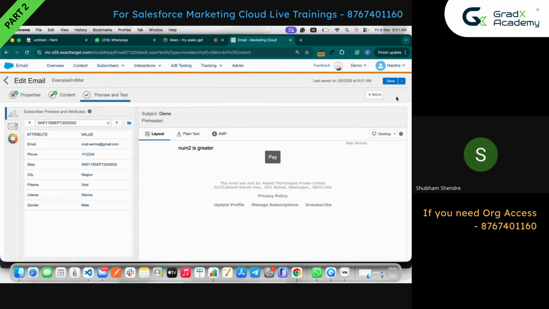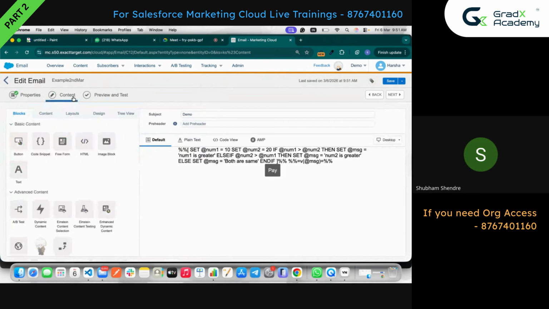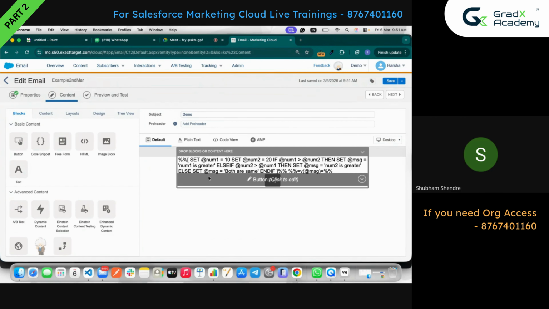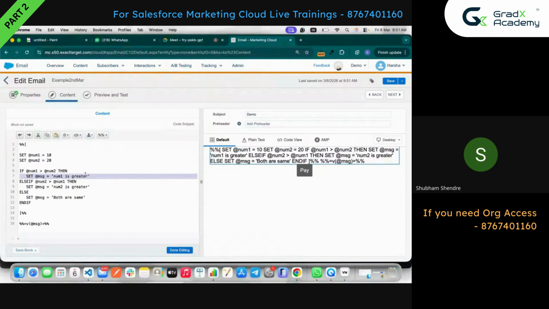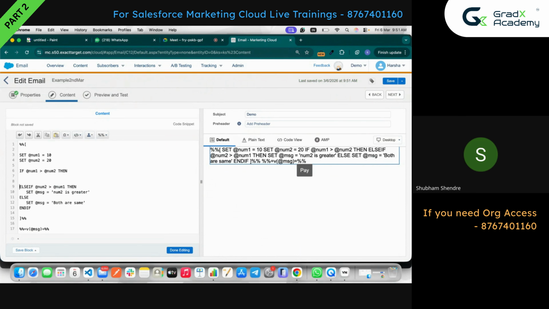Num2 is greater, right? But I don't want generic information like num2 is greater, num1 is greater. I want the exact value of the number. So I will change this entire message variable into blocks. From here, my AmpScript started. I will end my AmpScript here, and I will again open my AmpScript block from here.